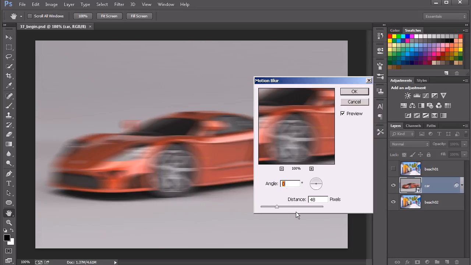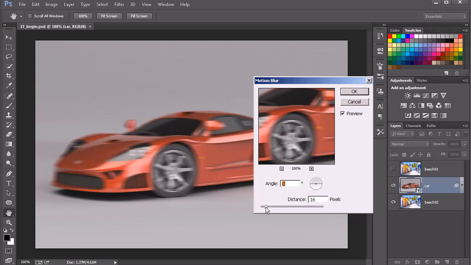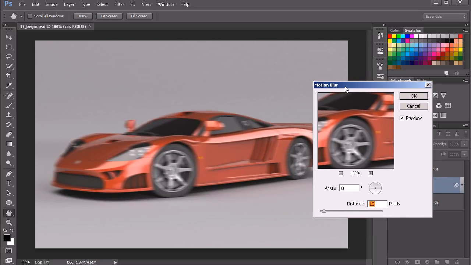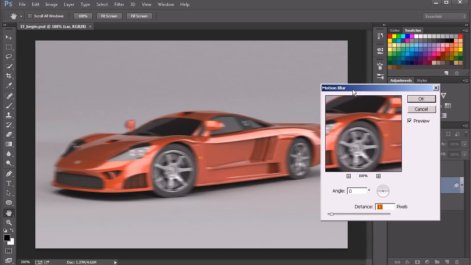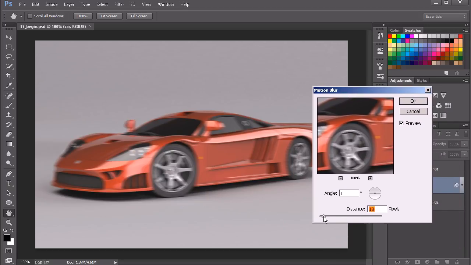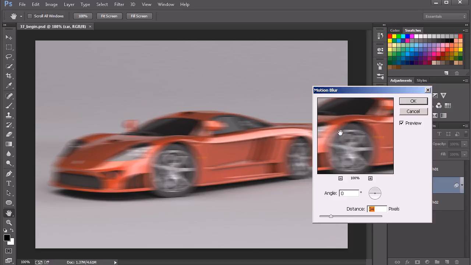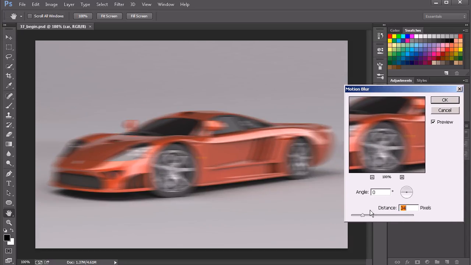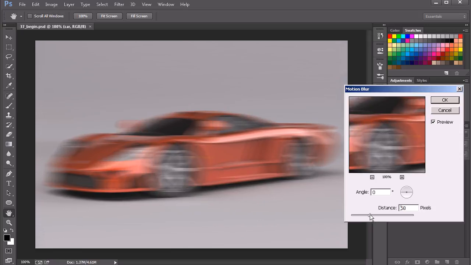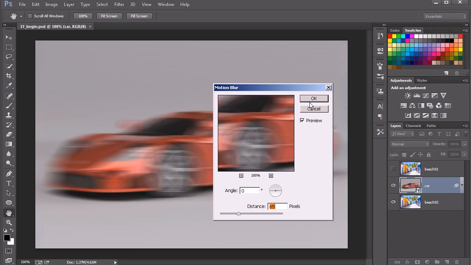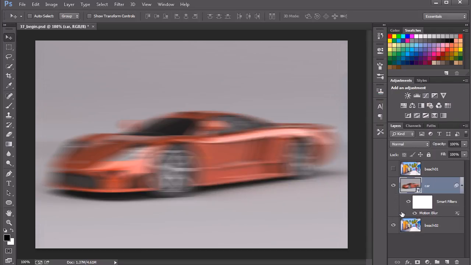The next setting down here is for the distance of the blur. Obviously, a very small distance in terms of pixels is going to mean very little blur. So there, you almost can't even tell that a motion blur is being applied. But if we begin to ramp that up and really dial that blur up, you can start to see a lot of blur happening on the front and the back sides of our car. So let's set that at about 65 pixels. That'll work. But watch what happens when I click OK.